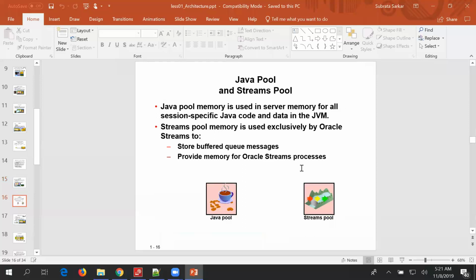Then we have the Java pool. Java pool memory is used in server memory for all session-specific Java code and data in the JVM. So for the JVM and Java code, you need the Java pool. The Streams pool is used extensively for Oracle Streams processes and to store buffered queue messages. So these are also components of the shared SGA.